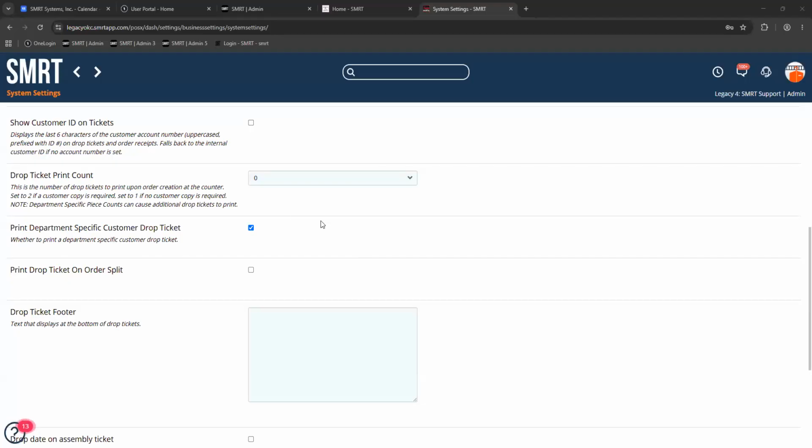You hear that a lot. Yeah, you guys are set to drop ticket count 0 right now. For store 6, or would that be the route? That's globally. And they have department specific piece counts turned on, which is why it's printing the 1. So you guys are splitting orders by department, which means it is printing the 1 ticket by default because that's turned on, but the drop ticket count is set to 0, which means it's not going to print anything additional outside of that 1. So we just need to switch this to 1 so it can print the 2.